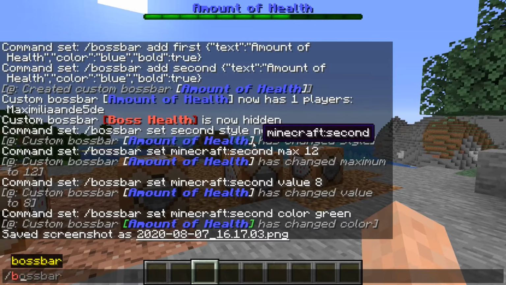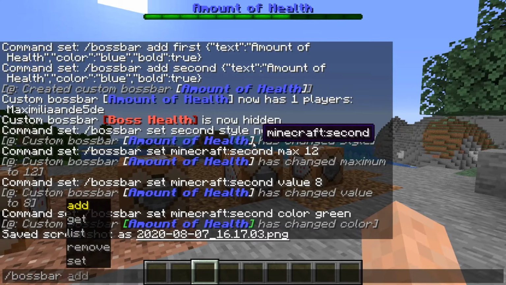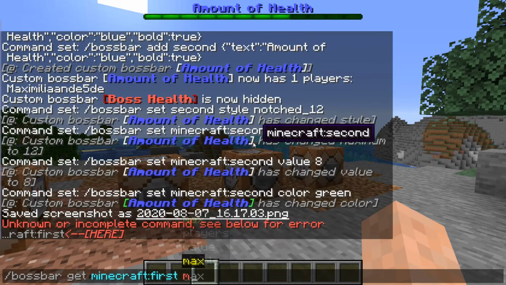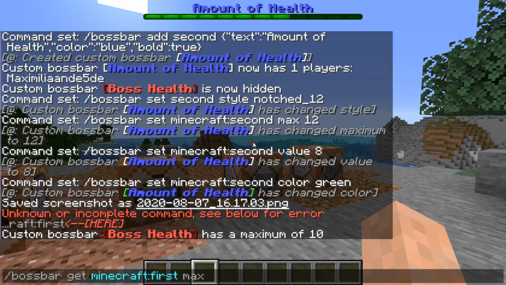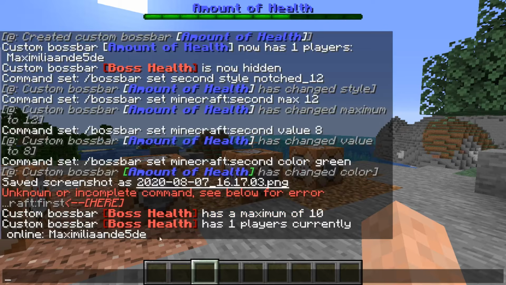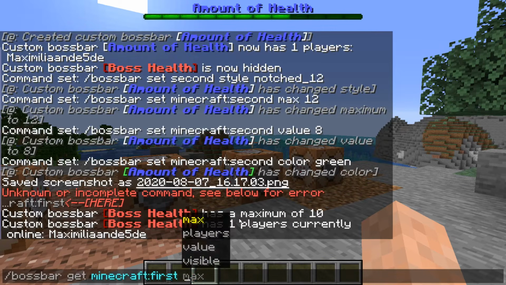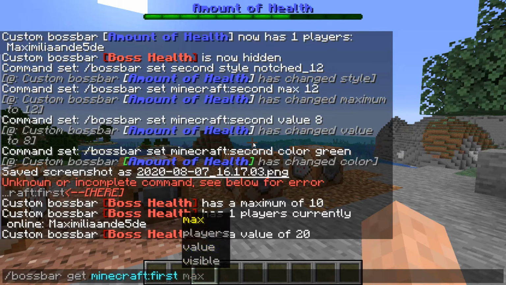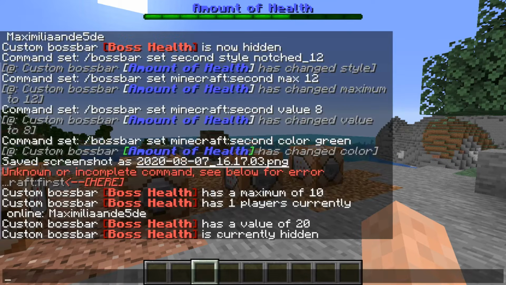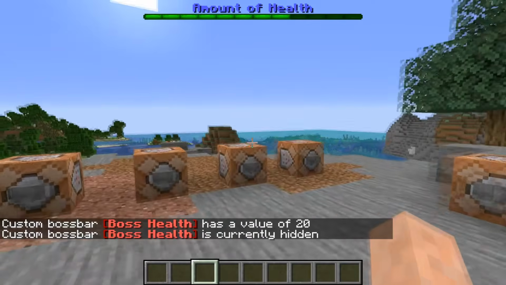I'll just go over a couple more features this bossbar command has. So you can also get bossbar get. You'll be able to get the max value of certain bossbars. The players it is shown to, so one player online, boss health. You can also see the value of that bossbar, that's currently 20, and if it's visible or not, so it's currently hidden. So this information you can get with this command.